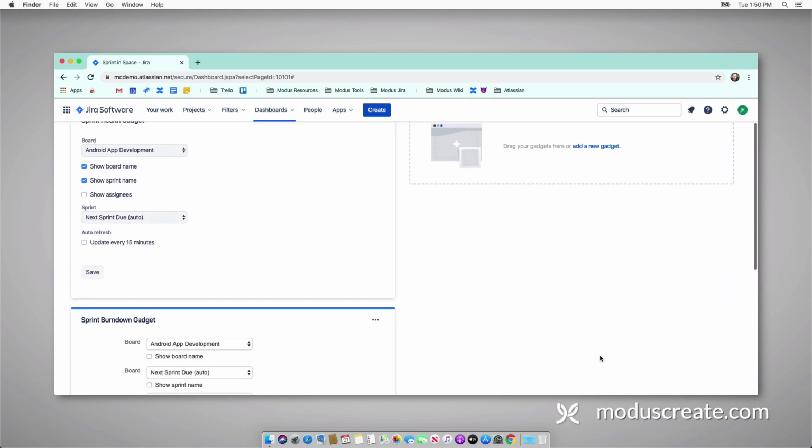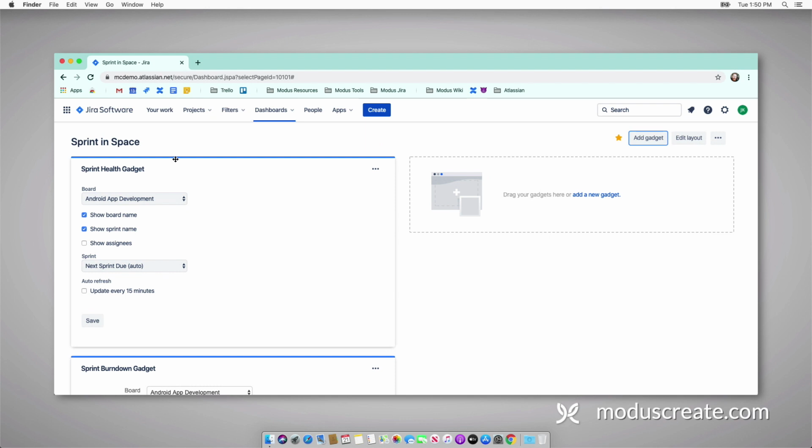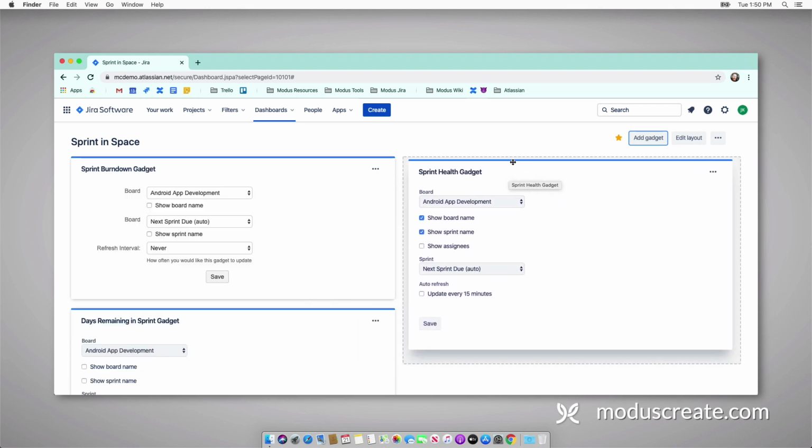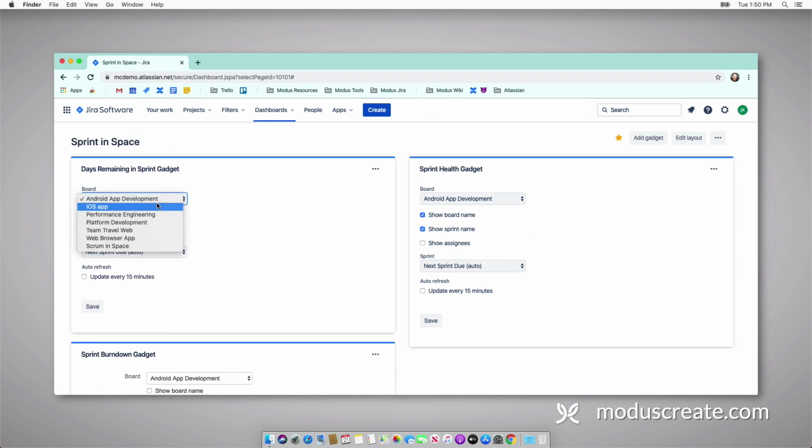And if we look, we see that we've got these three gadgets now that need to be configured. We're going to do a little rearranging. Sprint Health can come down over here, and we're going to move Days Remaining in Sprint to the top. And I'm going to select the board. And the board, as we looked at earlier, is called Scrum in Space. And we'll make sure to show the board name, and the sprint that we're going to be done with is the next sprint due. And it's important to note here that this is a dynamic value, that whenever the active sprint changes in the project, this dashboard will change with it. We'll make sure to update every 15 minutes and save.